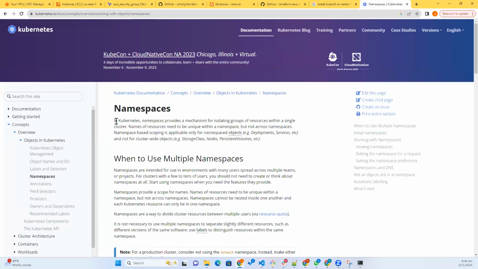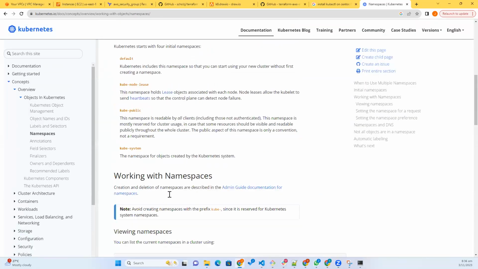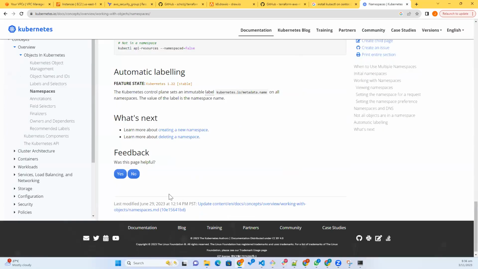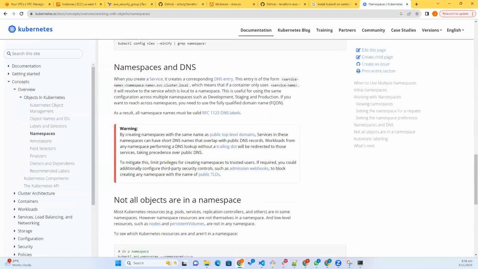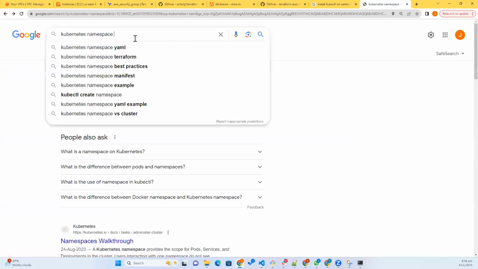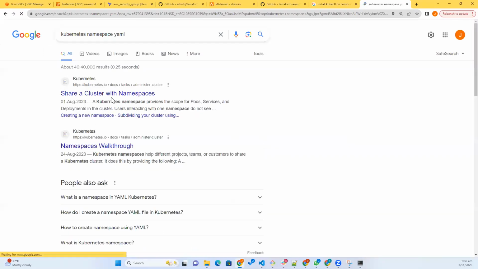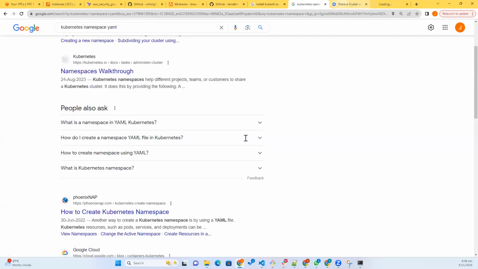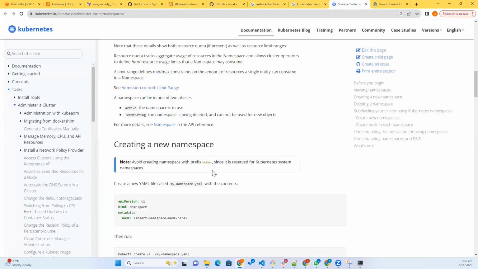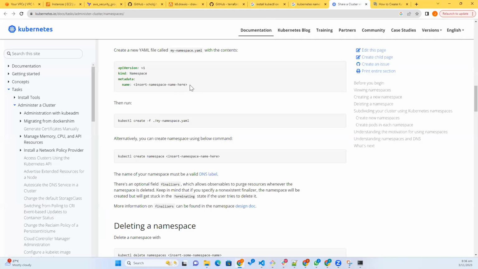Okay, you can see isolation of your project resources within the cluster. So there will be this.